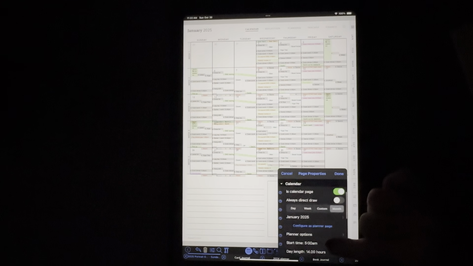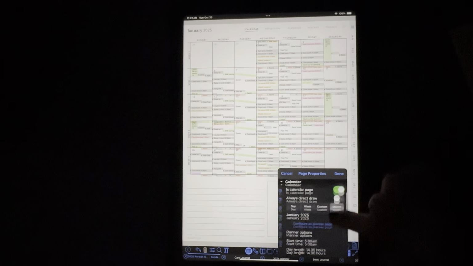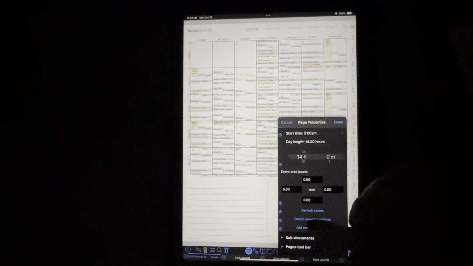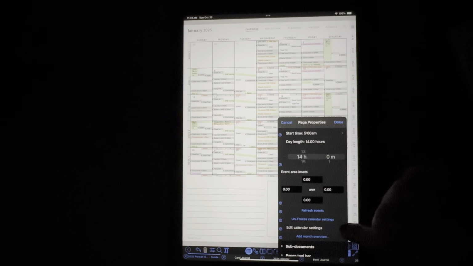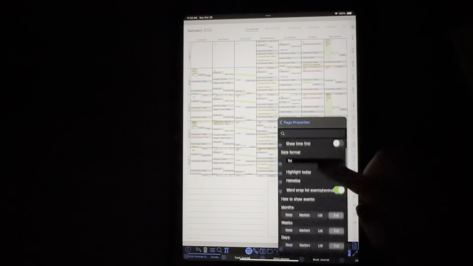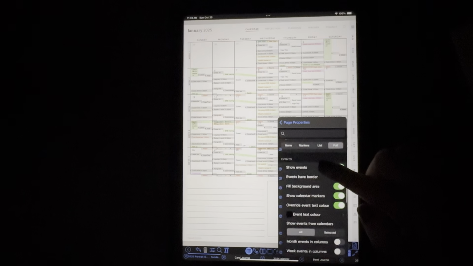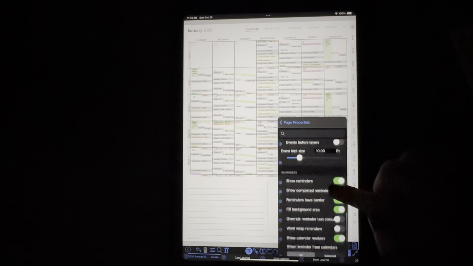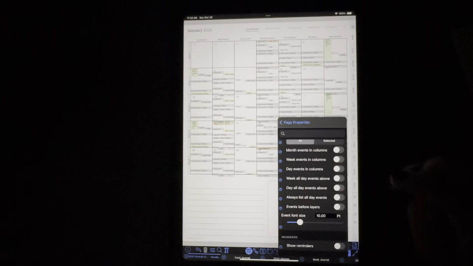So I'm making sure that it's a calendar page, it's January. Oh, here we go. Okay, so I'm gonna freeze the calendar settings. I'm gonna come to my page properties and freeze the calendar settings and edit the calendar settings. So now it's frozen. And so I'm gonna say, okay, for this page, I do not want to show reminders.